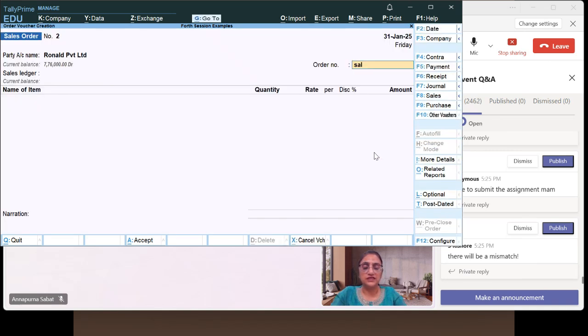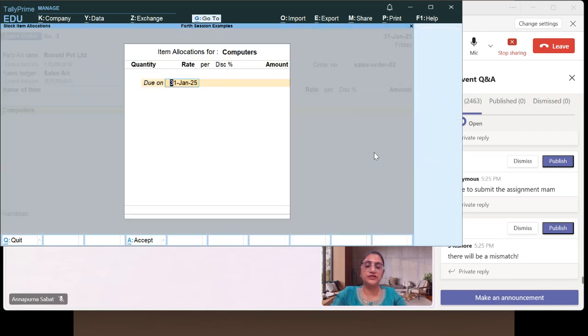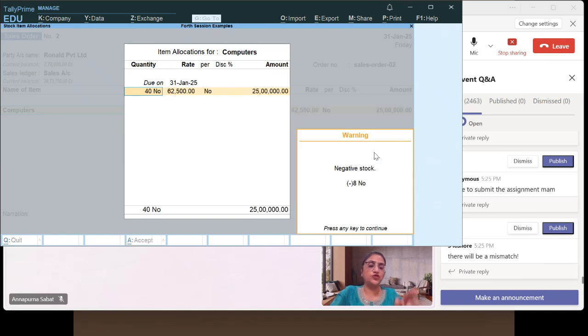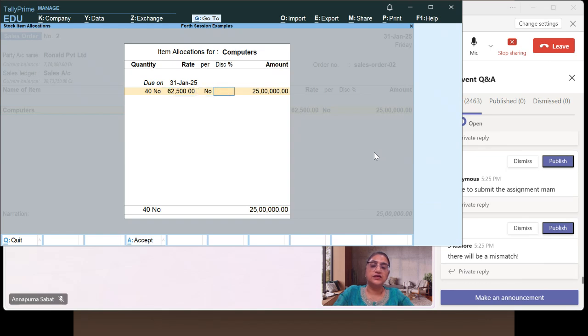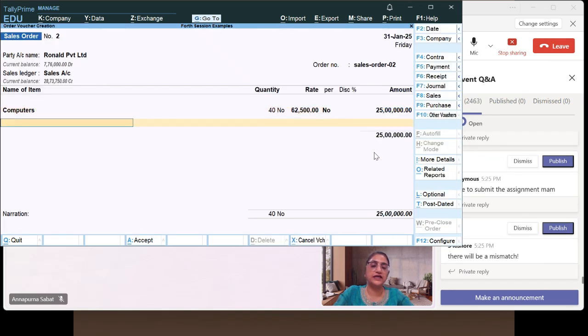Then sales order 2. I got 40 computers orders. It is showing me the negative stock. I cannot sell the 40 computers because I am having only the 32 computers. Still, I already got the order of 40 and I record the order.